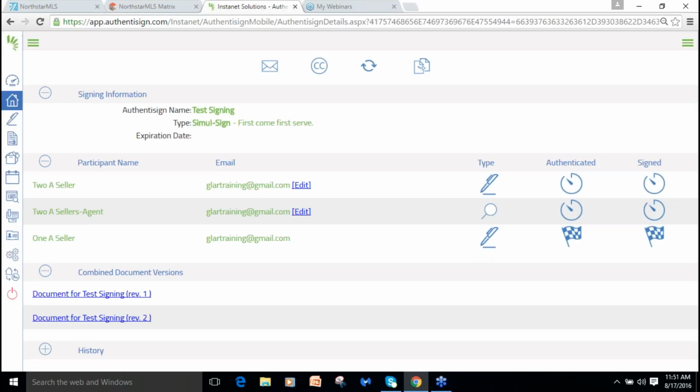And right here, because I did SimulSign, this last person authenticated, and then they signed right here. So it's just waiting for those two additional ones there. Any questions on AuthentiSign before you move on to the template?